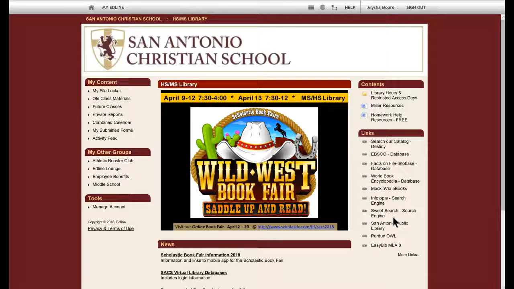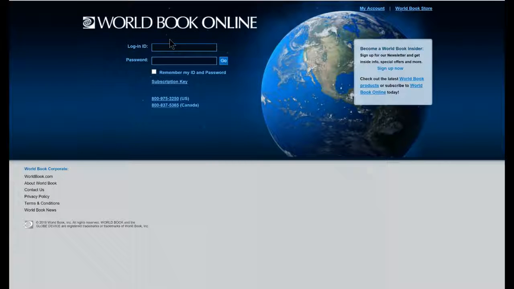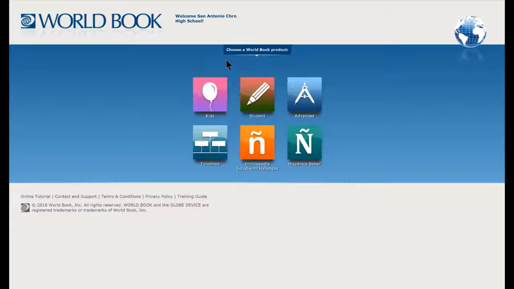While there are many helpful links on this page, today we are focusing on the World Book Encyclopedia database. Again, look on the right side in a section titled Links. There you will find the World Book Encyclopedia database link. Click on that link. The username is SACS, S-A-C-S, all in lowercase, and the password is LIONS, L-I-O-N-S, also all in lowercase. Go ahead and enter into the site.